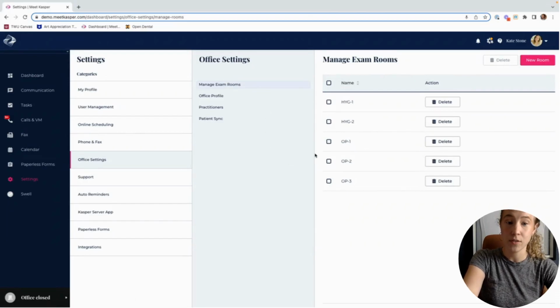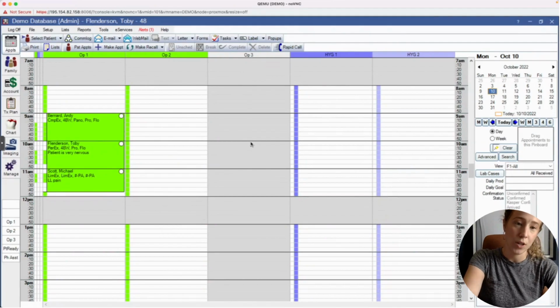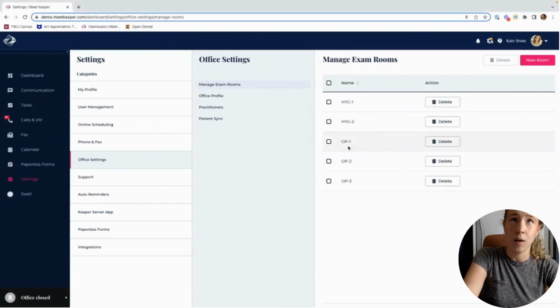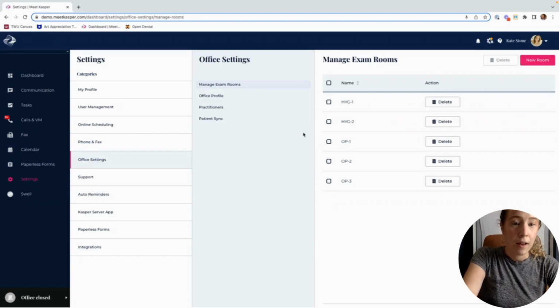So in Open Dental here, we have three doctor operatories. We have Op1, Op2, Op3, which we have blocked off, and then we have two hygiene ops. So this matches here, Op1, 2, and 3, Hygiene 1, Hygiene 2. If it doesn't, it's easy to delete and add new rooms. You'll just delete or add new rooms here.